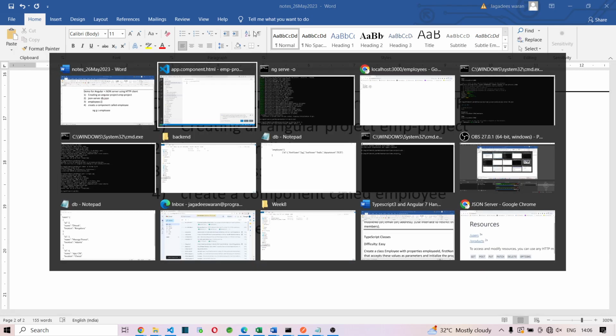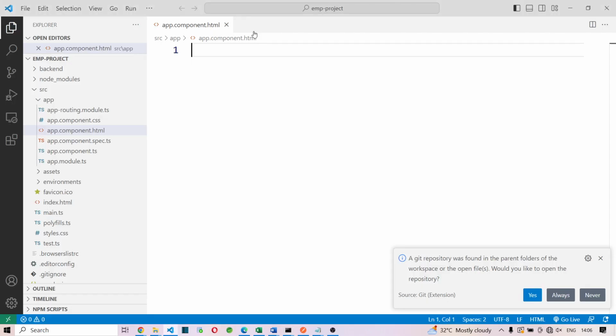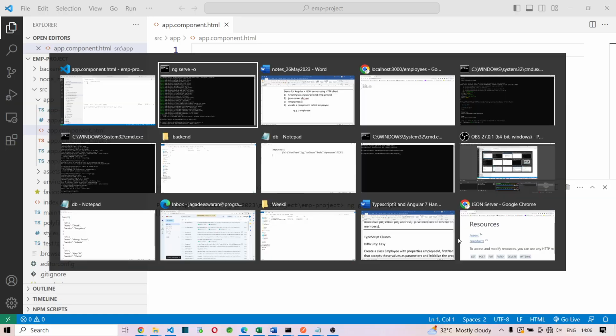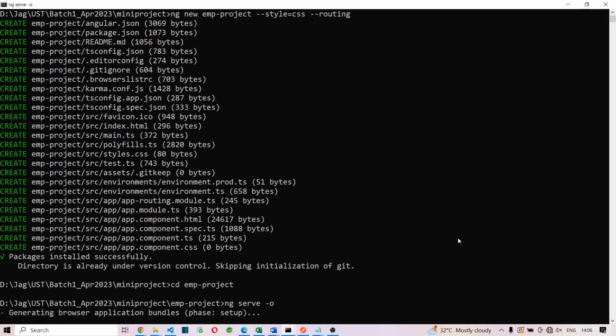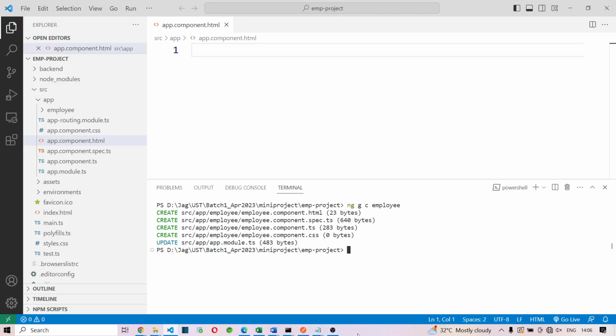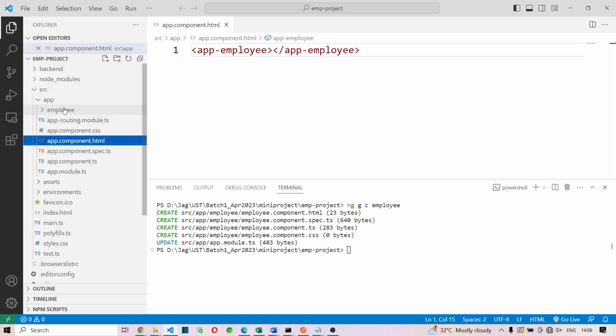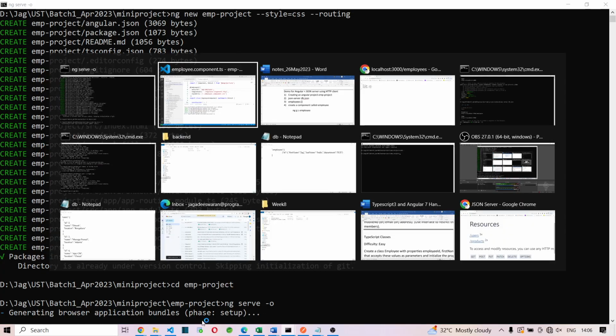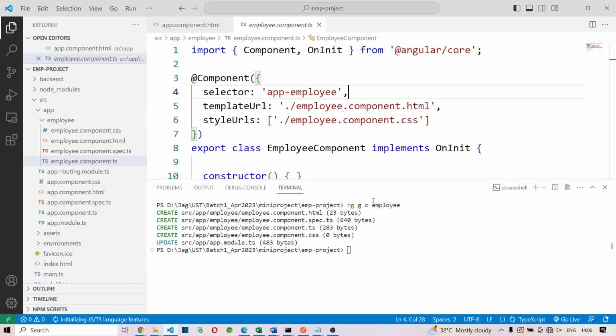Fine. Here I can see which is running, not yet running. Control Shift tilde. We got a terminal now. ng generate component called employee. The component is created. I'm going to plug in app-employee. You can verify it in the TS file. App-employee is correct. Running, not yet running. When it runs, we can see that.